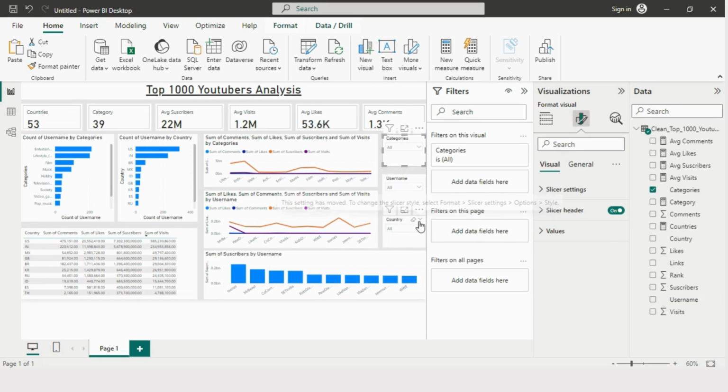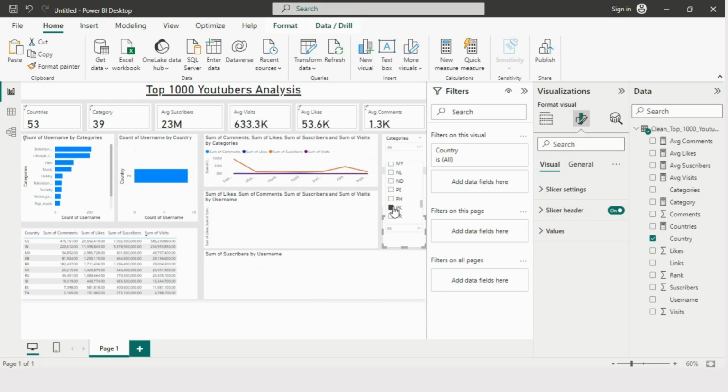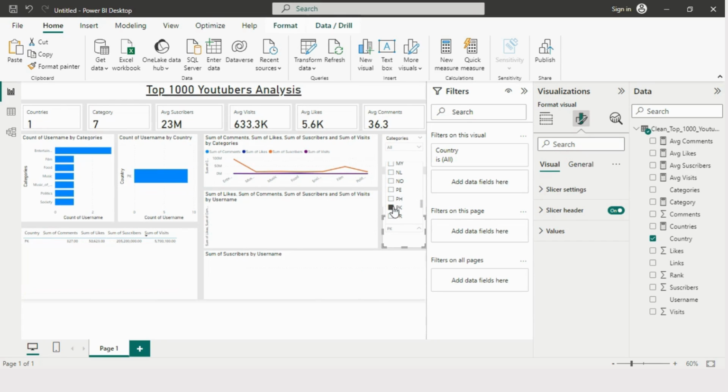Now you click on any one of the filters that we have created, and then click on your required category, your required country, or your required username, and then the whole dashboard represents the data according to it. Like in the countries, if I'm clicking on the filter of Pakistan, then our whole dashboard represents the data of Pakistan.